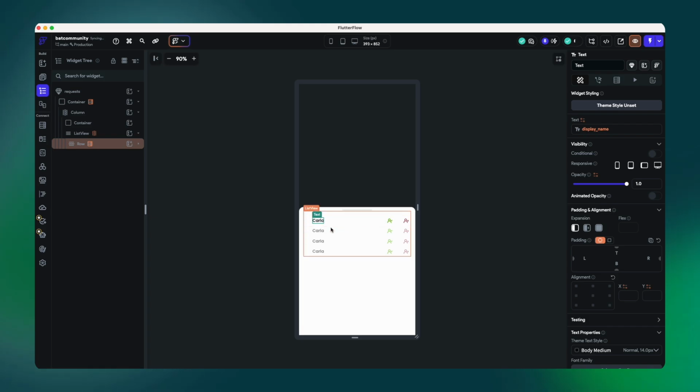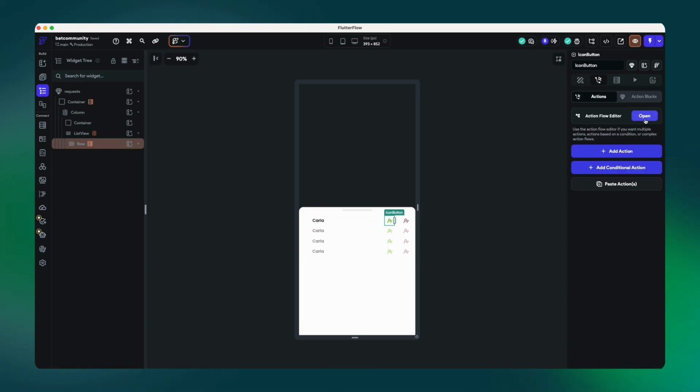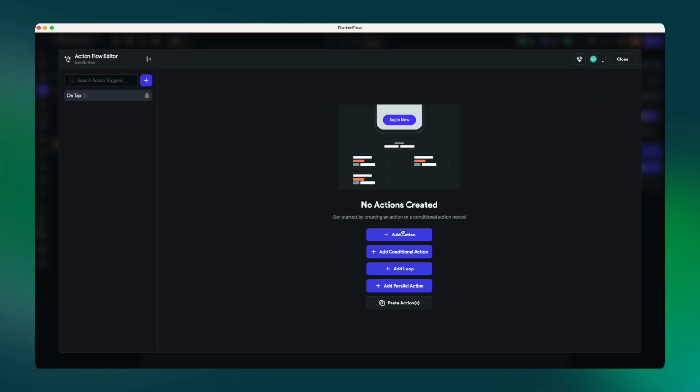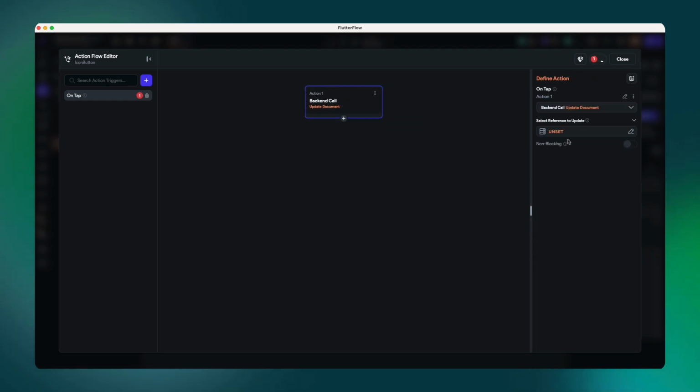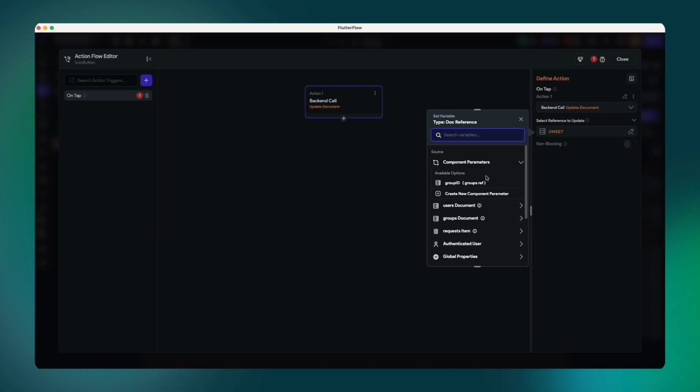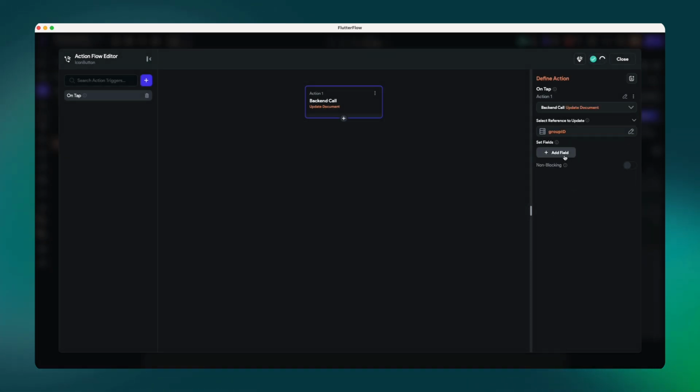Now I am going to set action for buttons. We have two options. The first option is for accepting the user's request, so click action and find update document. Select parameter name as reference for action. The first field will be request. So remove the user ID from the request field.